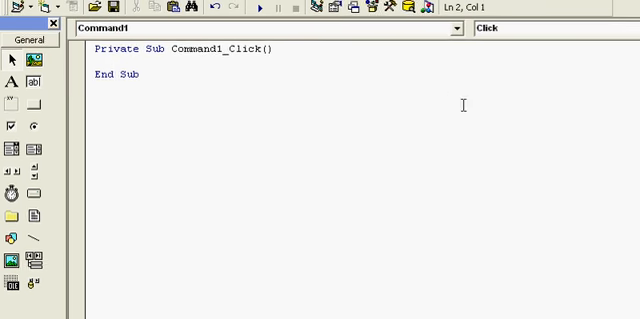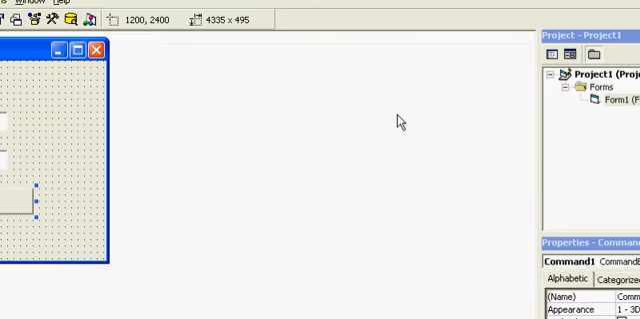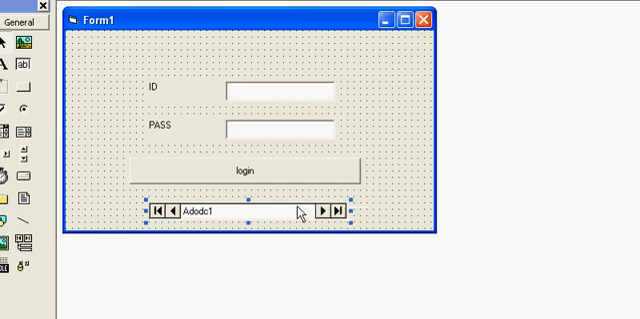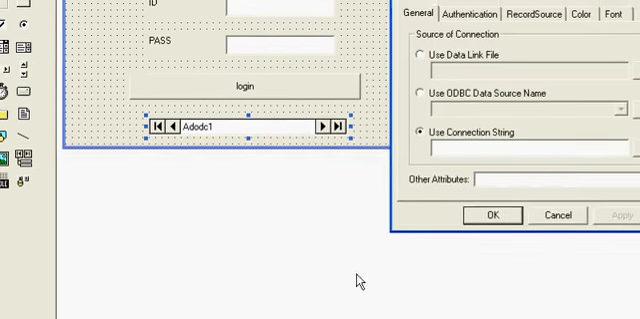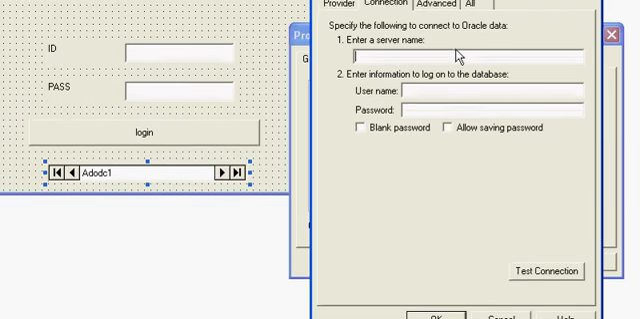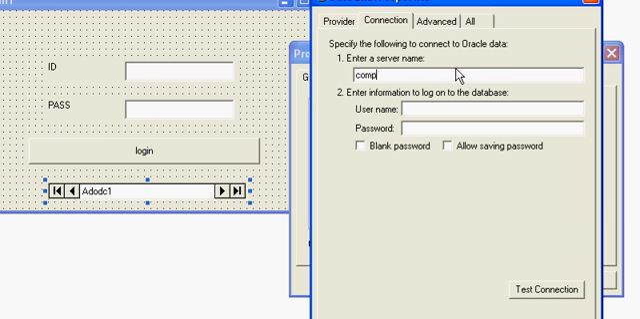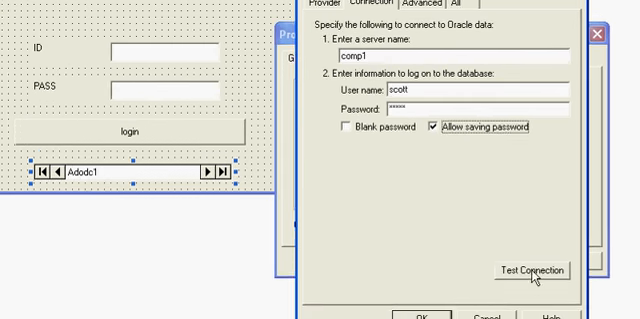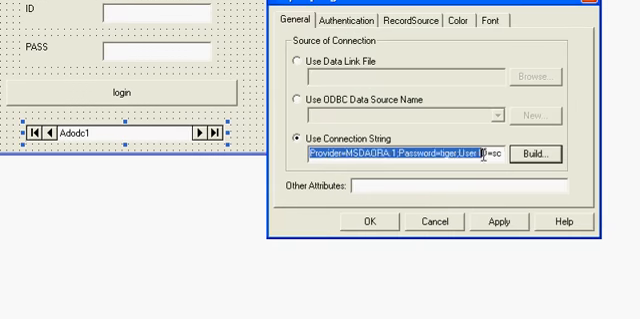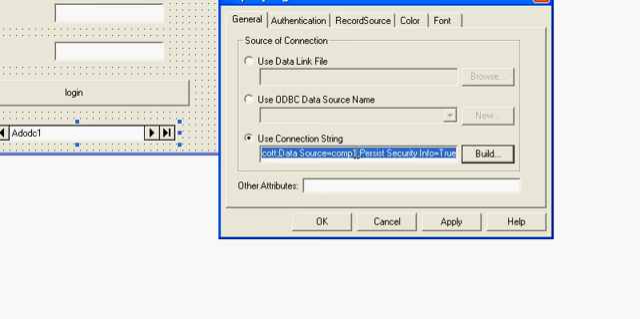Now first we have to add the ADODC control here from the toolbox so that we can connect to our database. So here, build Oracle, I will put my server name and ID password. I will keep allow saving password for future reference. Test connection succeeded. Okay, and just copy this connection string here.